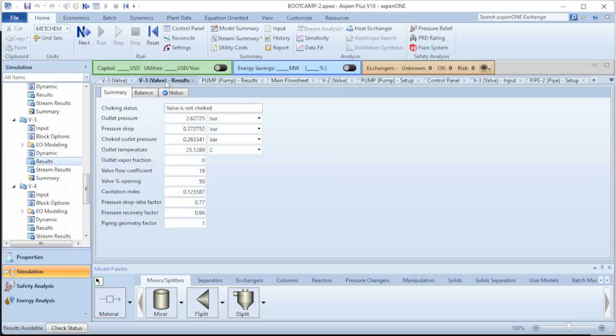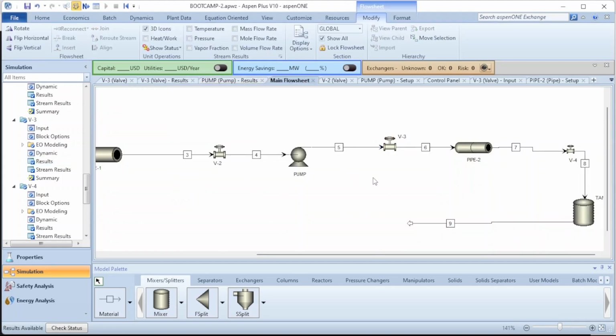Now I'll go to V3 results. Now you can see that the cavitation index here is now 0.125. That is getting closer to 1. And this seems that if there is going to be any cavitation, the valve is going to be valve 3. So you can relate it from here. We can see the NPSH of this pump here, and you can relate it to how the cavitation index has increased for this one.